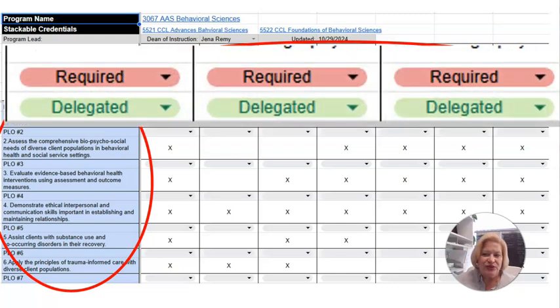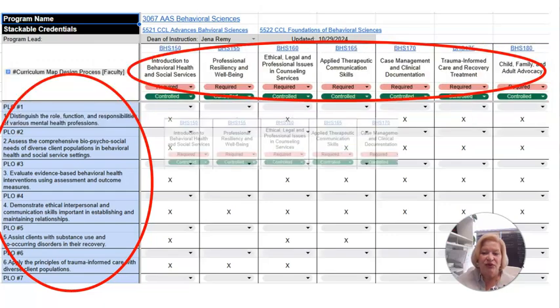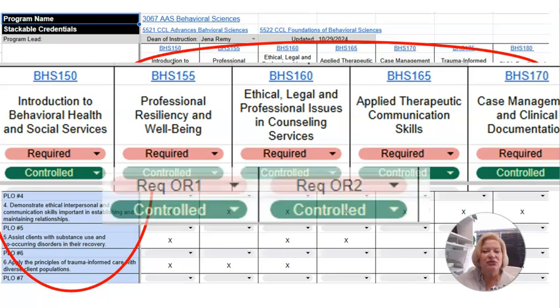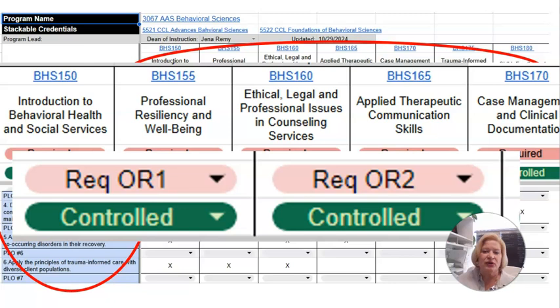If there are required courses outside of your prefix, we are calling them required delegated courses. You don't need to worry about them right now. We'll get to them later. For now, we want you to focus on the required controlled classes. Those are the ones in your prefix that are listed on your program as necessary for the degree or program. You might also see required or 1, required or 2. This is how we're labeling classes where a student has a choice of which class to take to fulfill the requirements. So the first step is to make sure all the courses related to your program are accurately listed.